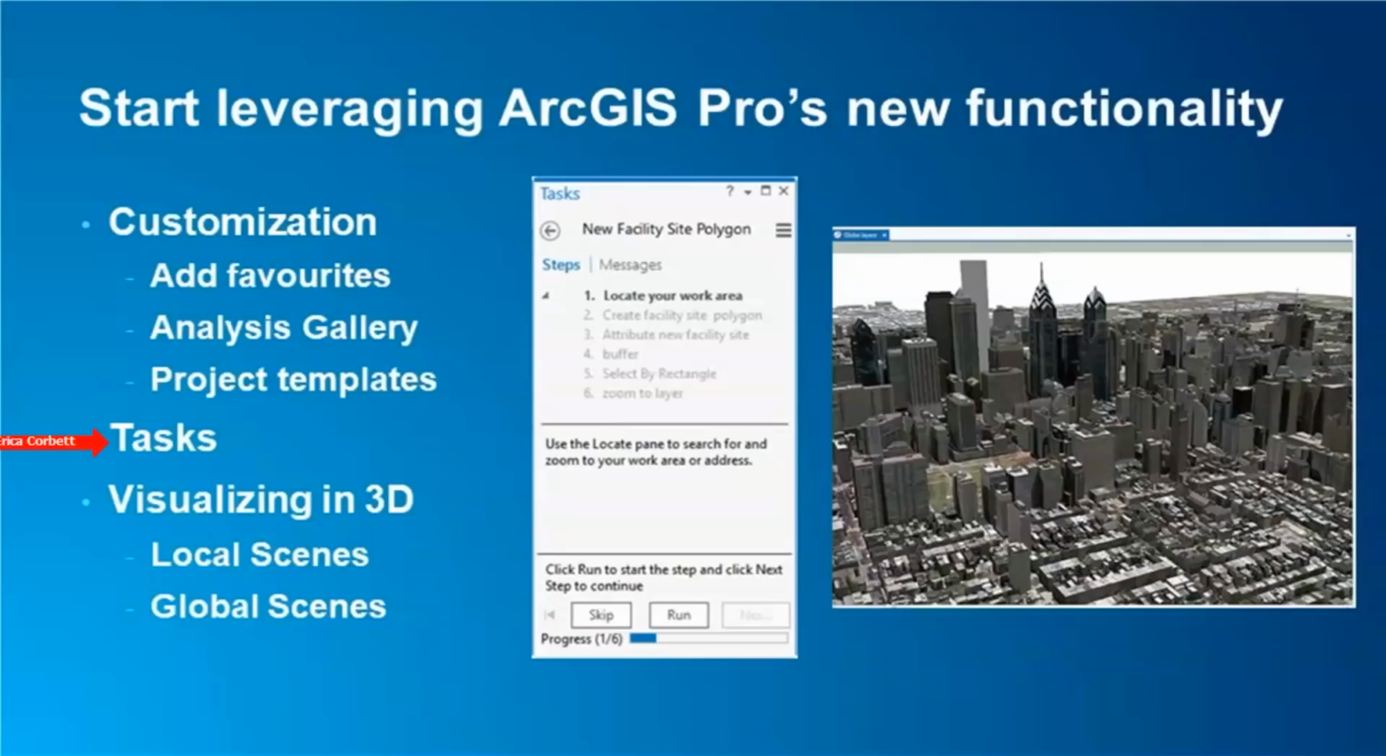I really love tasks. They're a set of pre-configured steps that guide you and others through a workflow or a business process. Here you can see in my graphic, I have a task of a new facility site polygon.